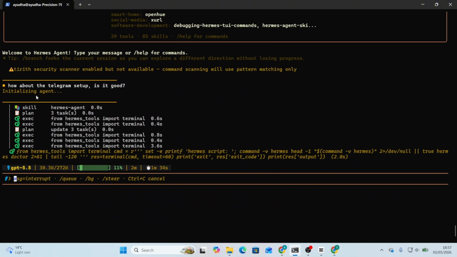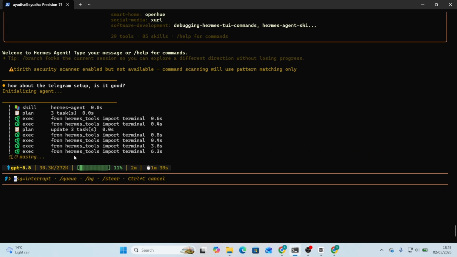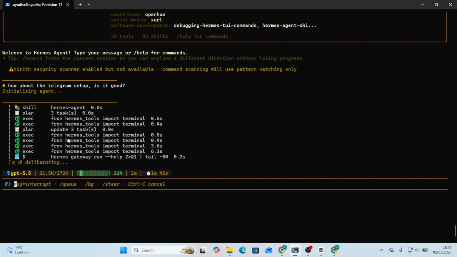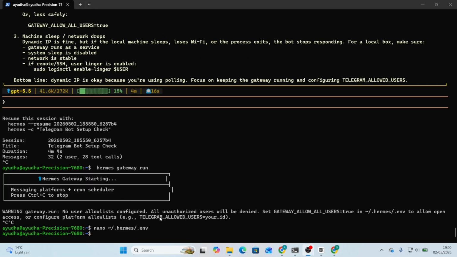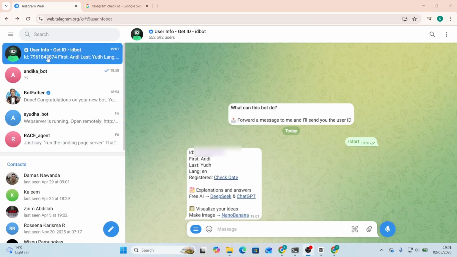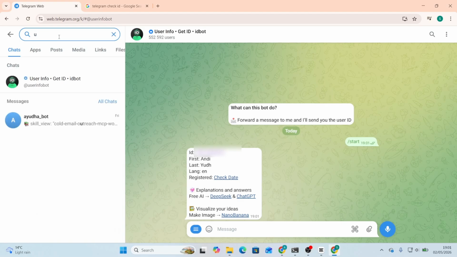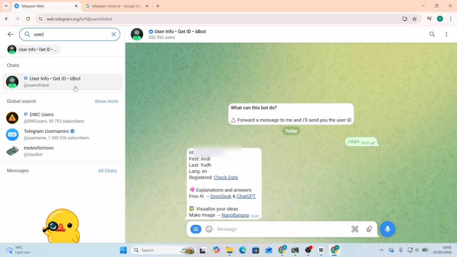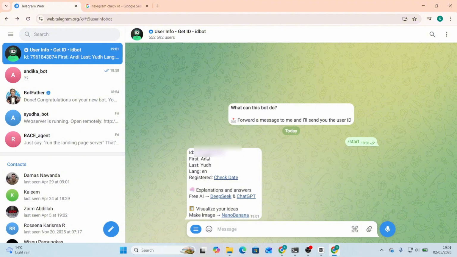Okay, now it's ready, and then I asked a question about the Telegram setup, is it good? And it's currently trying to solve the reason why the Telegram is not working yet. So yeah, let's wait. Now the thing is, we don't want the bot to be accessed by anyone, right? So we just want the bot to be accessed by certain people, and in this case it's me. So what I would do is I'm gonna go to Telegram again, and then find this bot, which is the user info bot, right? And then once you have this, click start, and then it will reveal your ID.